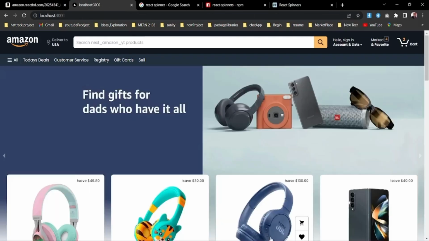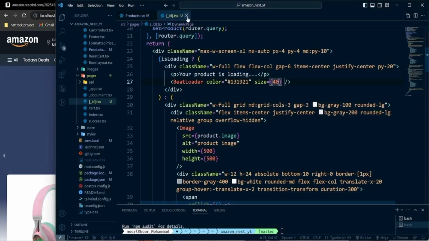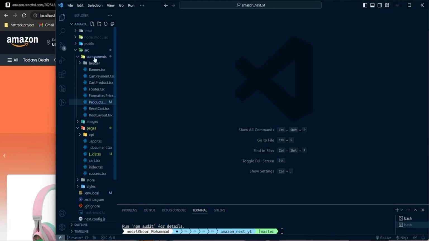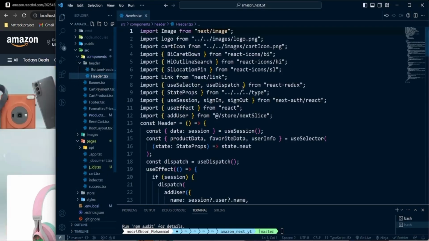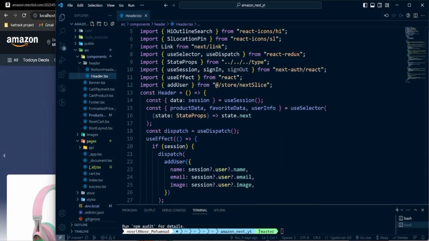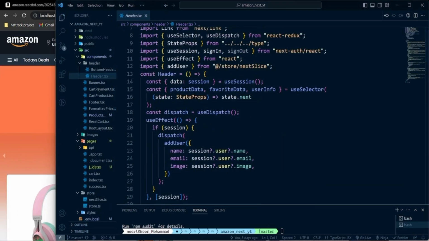So now this portion is done. Let's go create our search bar, and to create the search bar we need to head back to our header, because our search bar is available in the header.